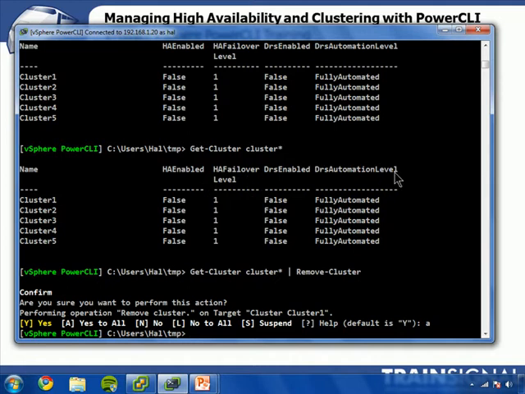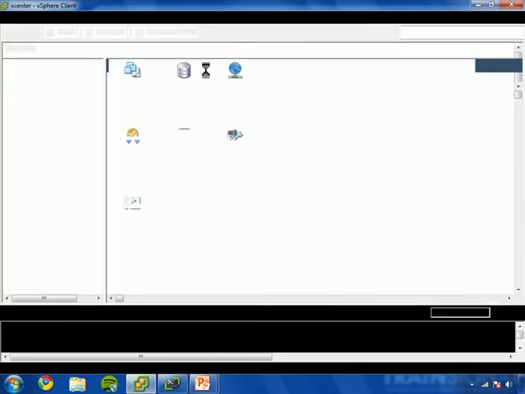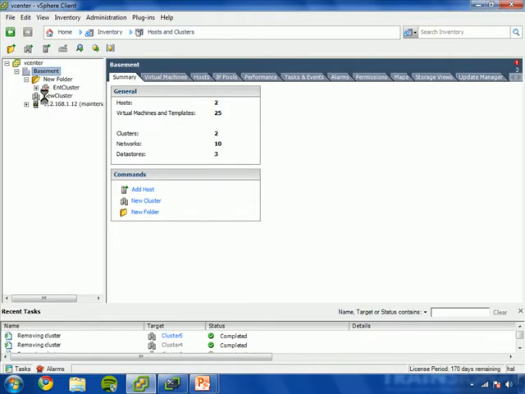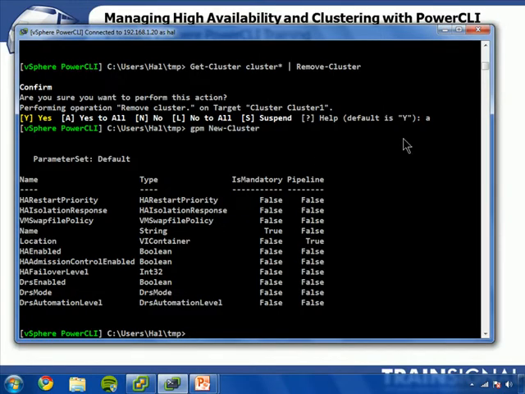What if we wanted to create a new cluster that did not have some of the default properties? So let's go back to our New-Cluster. Actually, first let's go look and see what the default properties are. So I created a new cluster, and you can see here, DRS is off and HA is off. So that's not much of a cluster at all, really. So let's do a second new cluster. Before I do that, we'll say F equals Get-Folder, New Folder.